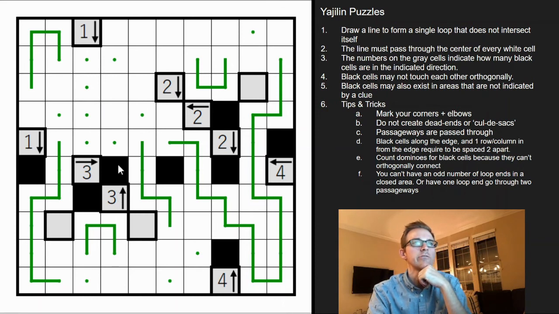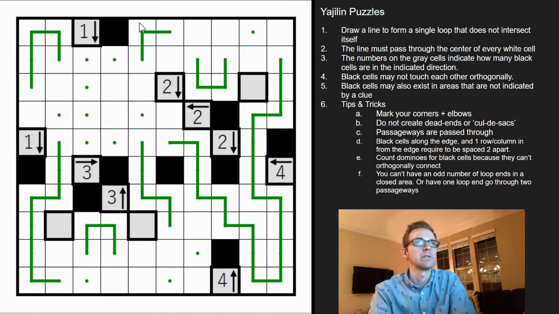Okay, so here, this 3, we have 1. There's a domino, so there's 2. And then the third one has to go there. And then we've created a nice little corner there. Feel like we're getting close. So there's got to be 1 here. Maybe 2 in this direction, 2 in this direction. So it's either going to be here or here.